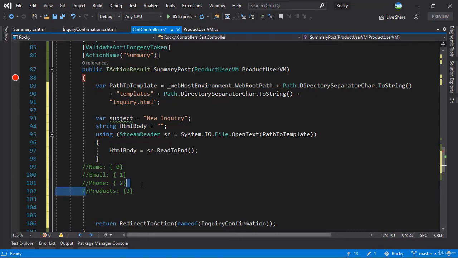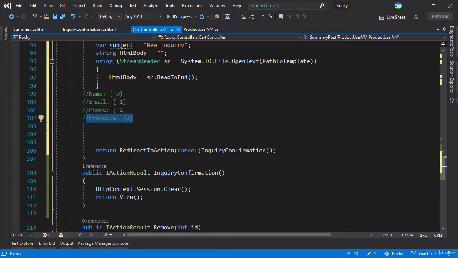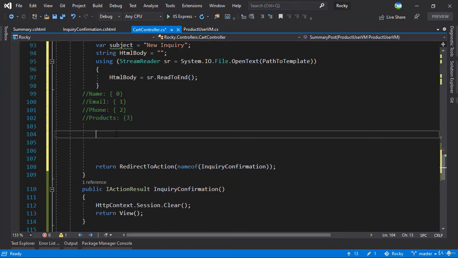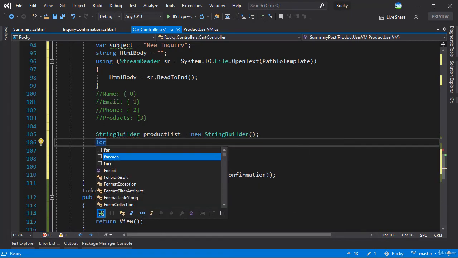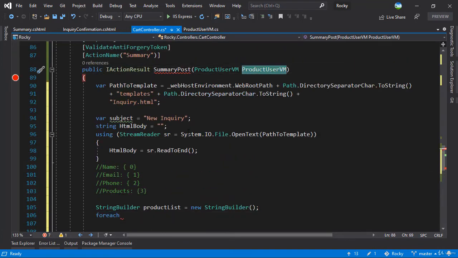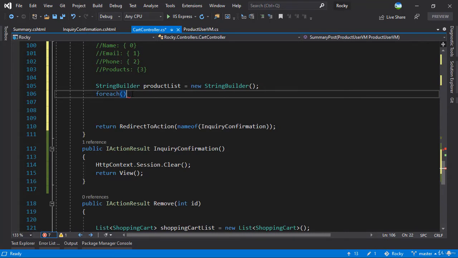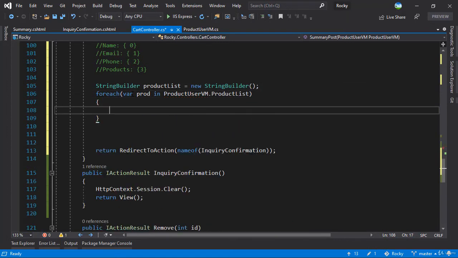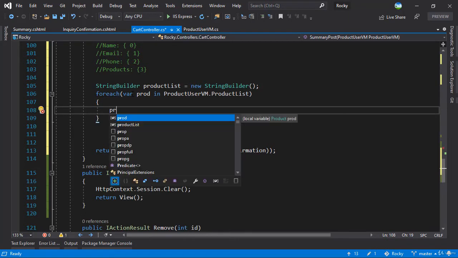The most difficult of this is products, because we need to iterate through a loop and we need to append it in an HTML format. So for that, I will be using a string builder. So I'll say StringBuilder product list is equal to new StringBuilder. Then we need to iterate through all the products in our view model, which is product user view model. So we'll say foreach, variable prod in product user view model dot product list. For each one of them, I want to append something to our product list.